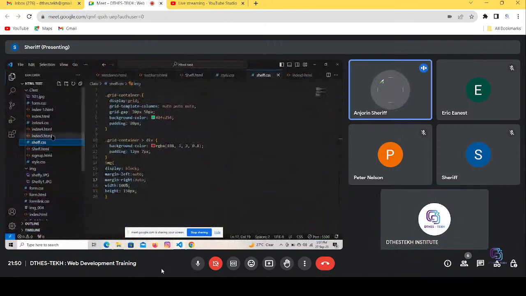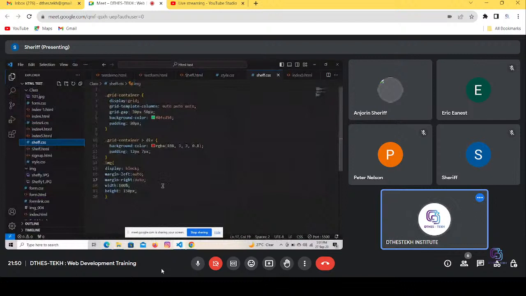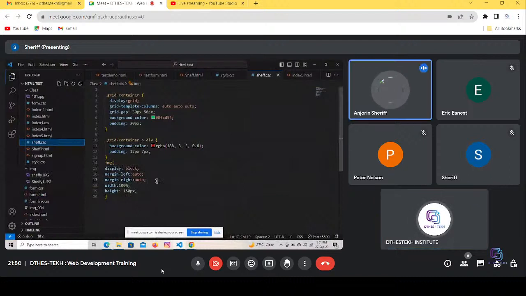Okay, this is the CSS. Now the reason why you will see the height, now you see 12 pixels, 7 pixels, that's padding. So now what's padding? Now let me explain padding to you.